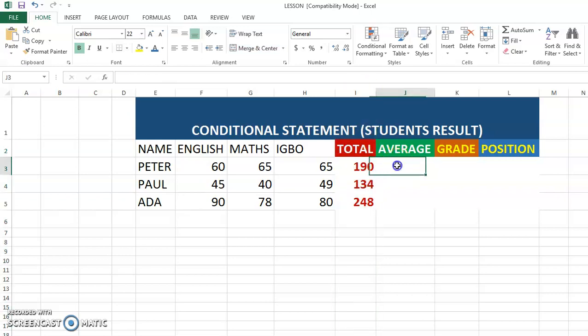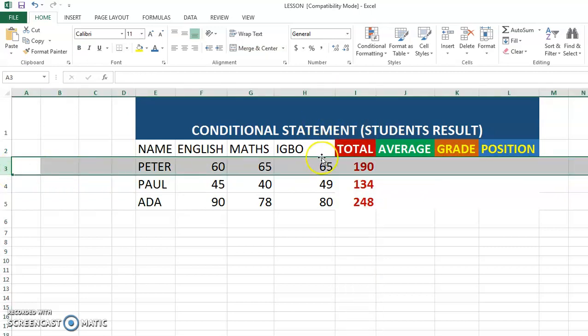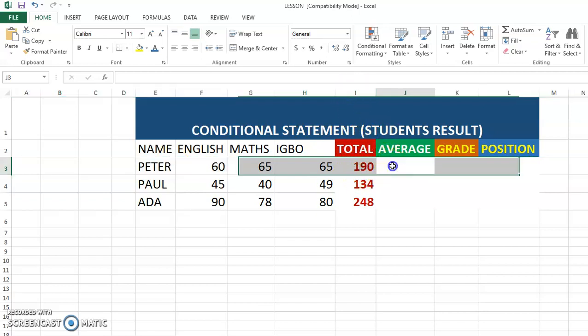Today we're going to calculate the average, and statistically, average is the total score divided by the number of subjects. In this situation, we have three subjects, so it should be 190 divided by 3, and here 190 is represented by column I and row 3, as you can see. So that should be 190, here should be I3. So let us start off.